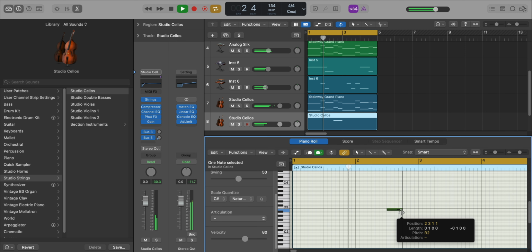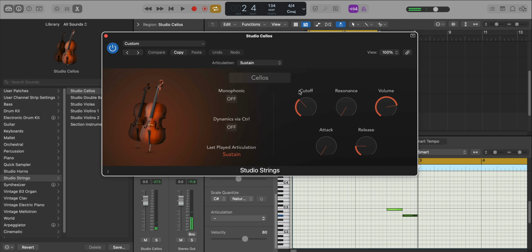All right, next, let's duplicate this cello section and we're going to bring in a little bit of a lead line that happens in the middle. So open up that strings. I'm just going to bring up the cutoff a bit.